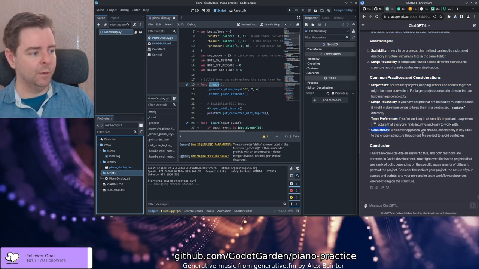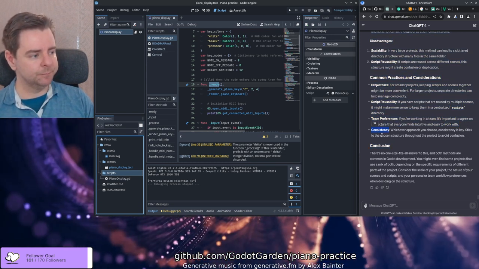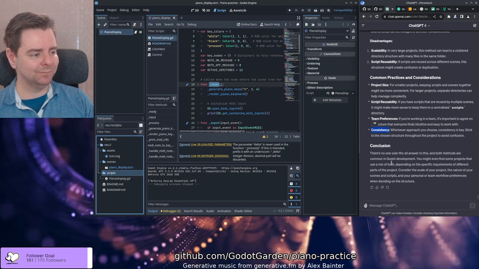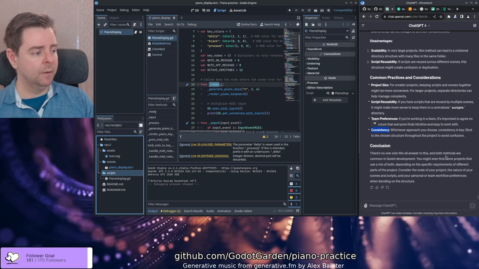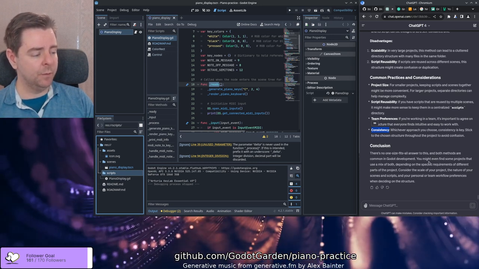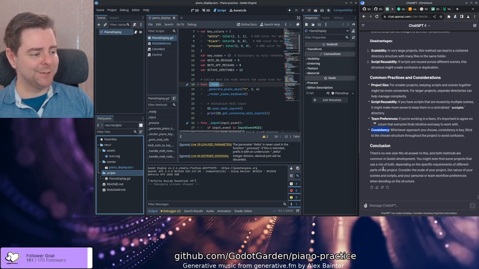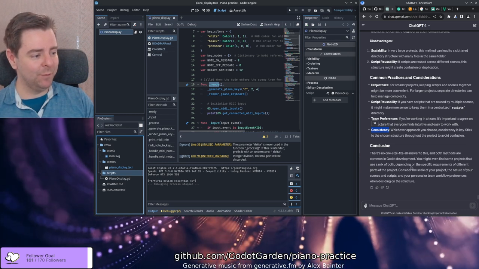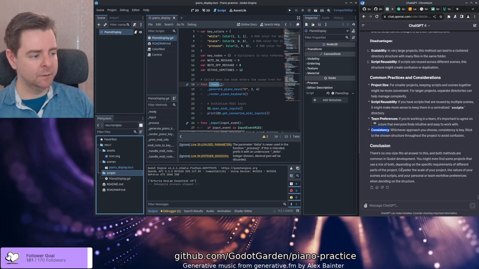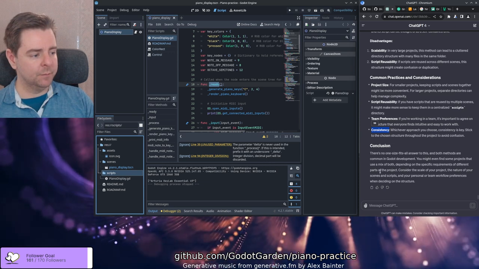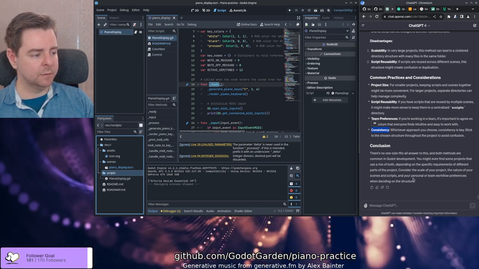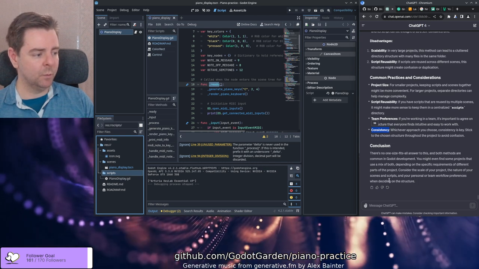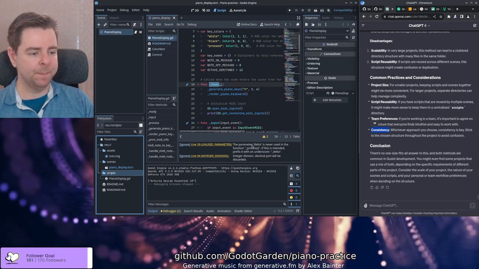Consistency: whatever you do, just be consistent. Stick to the chosen structure. No one-size-fits-all answer to this, and both methods are common in Godot development. You might even find some projects that use a mixture of both, depending on the specific requirements of different parts of the project. Consider the scale of your project, the nature of your own scenes and scripts, and your personal or team workflow preferences when deciding.